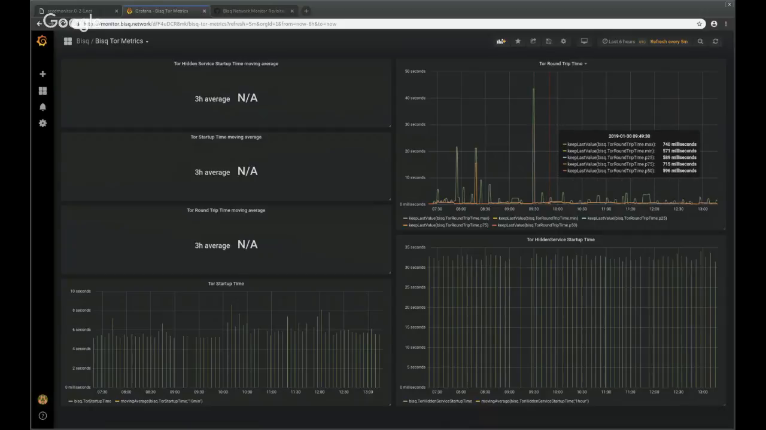Based on this information, we can say, well, if there is some network issue or Bisq is in trouble, Tor is one of the major reasons that Bisq is in trouble, or Bisq is in trouble because of Bisq and not because of Tor.